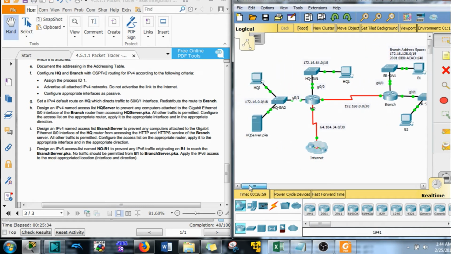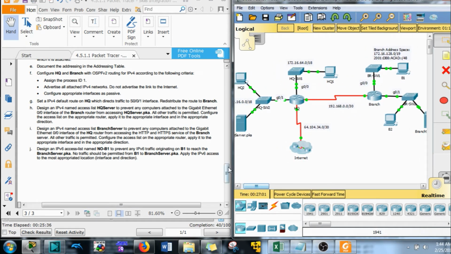Because we're in CCNA 4 and we're talking about extended access control lists, we're not going to be using standard access control lists. We're going to be using extended. So yes, this can be done with regular access control lists, but because we're learning, that's the first clue.